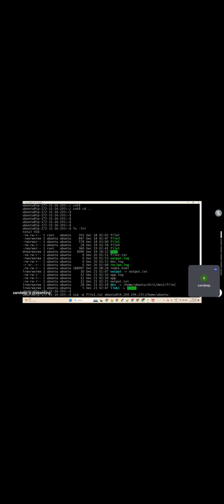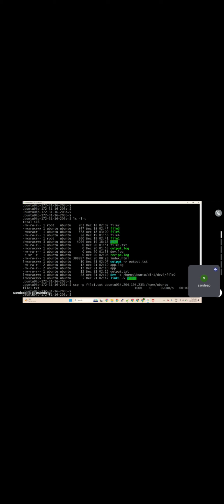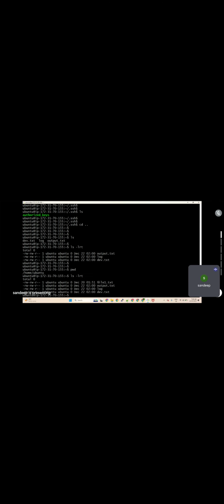Okay, let's run this. Let's see. Here you can see 100% completed with file1.txt. Now let's go to server 2. Let's see if file1.txt is present in server 2. Yes, this is server 2. Let's run ls -lrt. Are we having file1.txt in server 2 with the same permission?